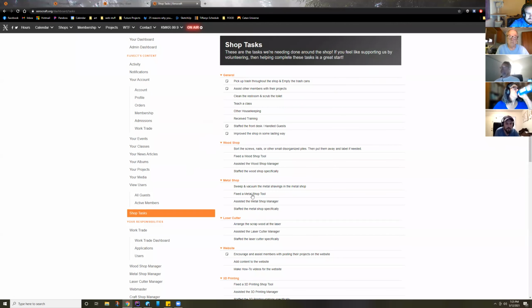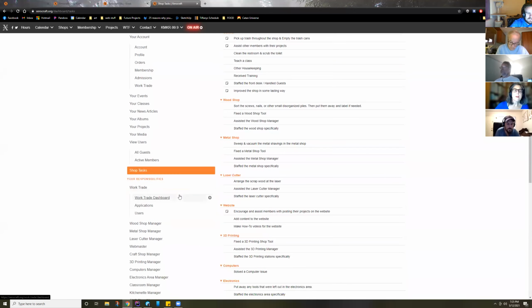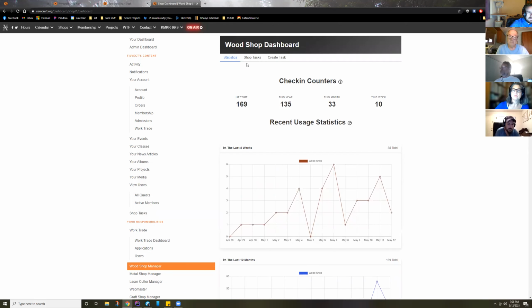But also, if you go to the shop that you manage under your responsibilities on your dashboard, click it, let's say wood shop in this case. And then up at the top, you will see two new selections here, shop tasks to view all the tasks on your shop, or create task.